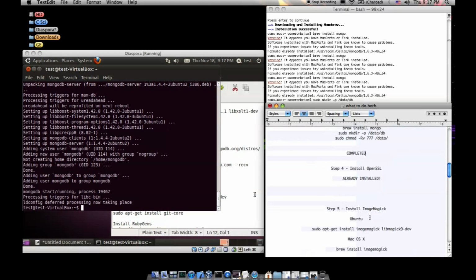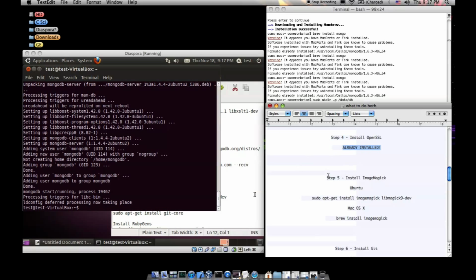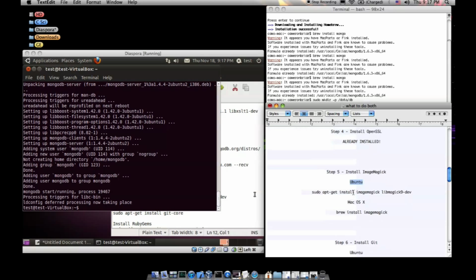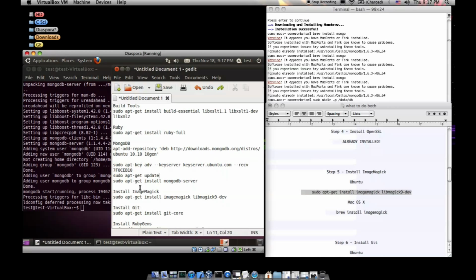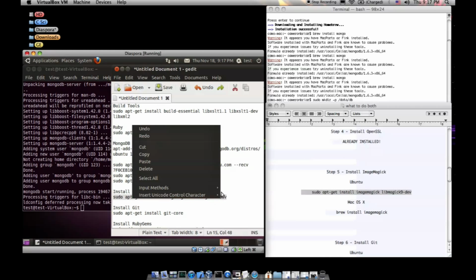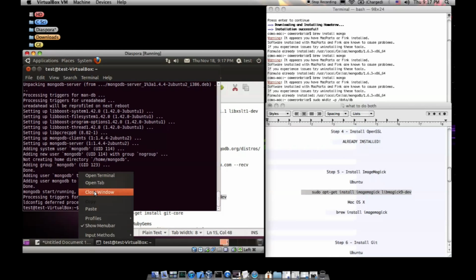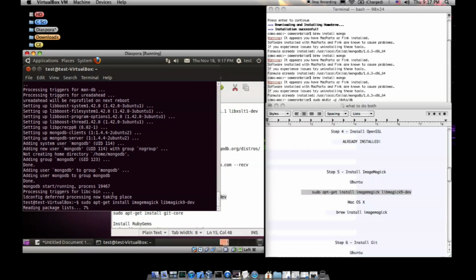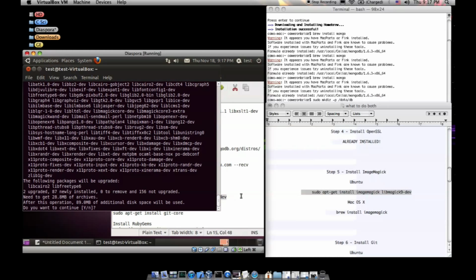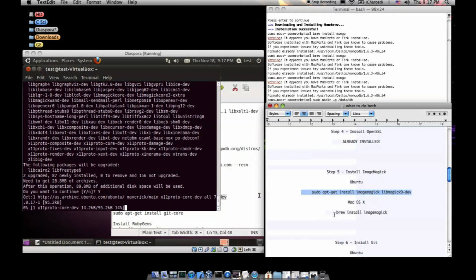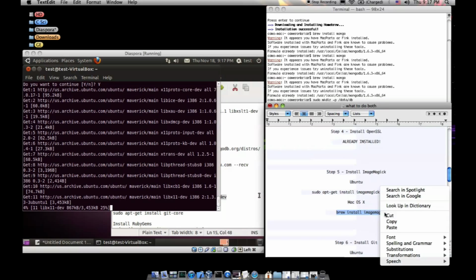Alright, Mongo is installed. Step 4 is install OpenSSL. Fortunately for both of us, it's already installed. So moving on. Step 5, we need to install ImageMagick. This is a very big bundle, so you're definitely going to need to pause your video for this one. So Ubuntu, it's just one line, and Mac, it's just one line. And again, I already have it installed on my Mac, so you won't see the same thing, but it should work for you.